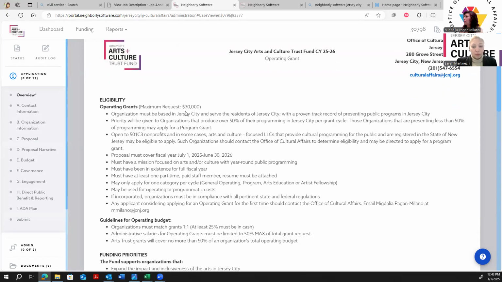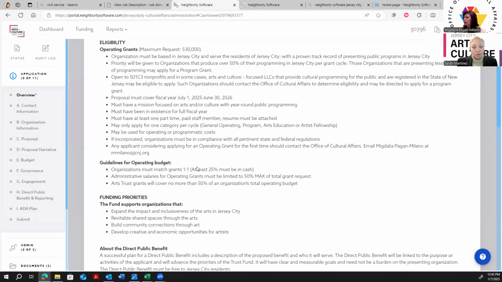Okay, so some things that are different this year is that we do have a maximum request of up to 30,000. This is dependent on the size of the organization and the budget.